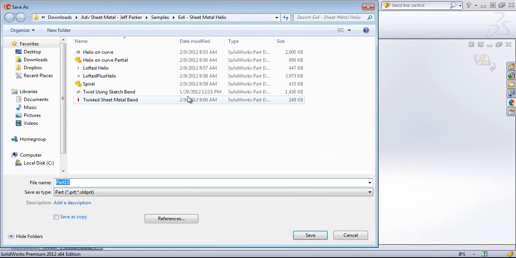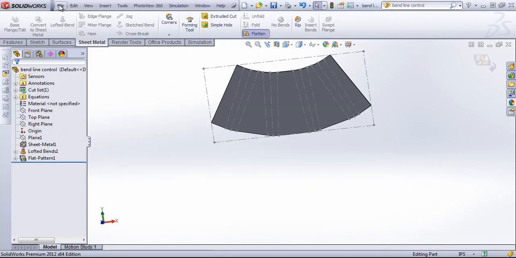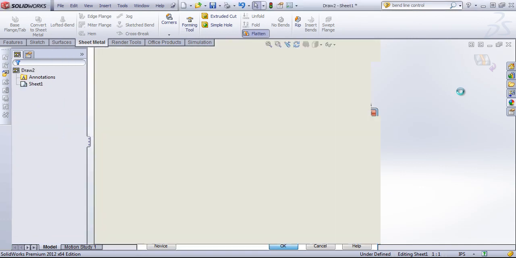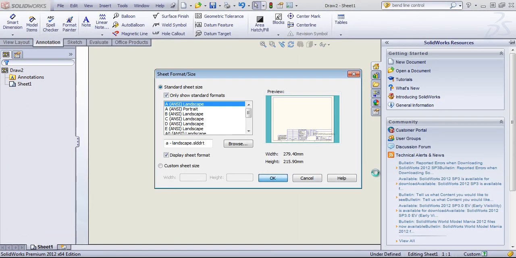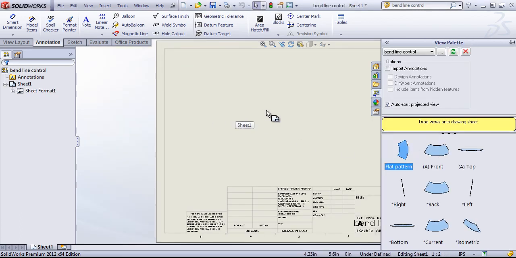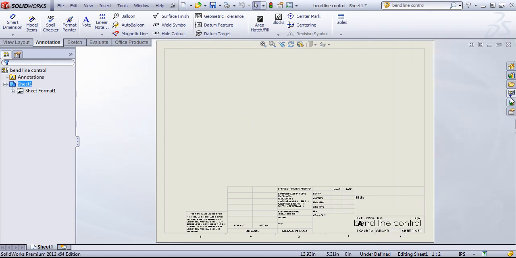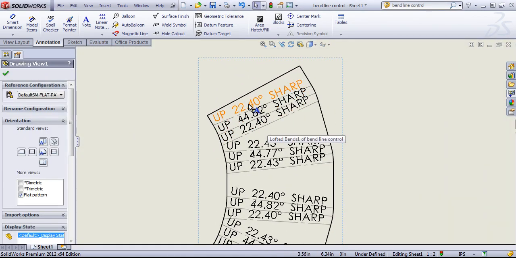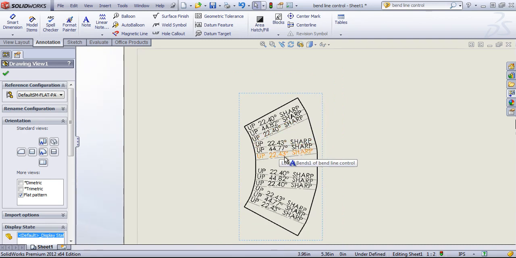So if I save this out and create a drawing, I should see within the flat pattern the correct bend instructions. And you'll notice each of these is now added in.